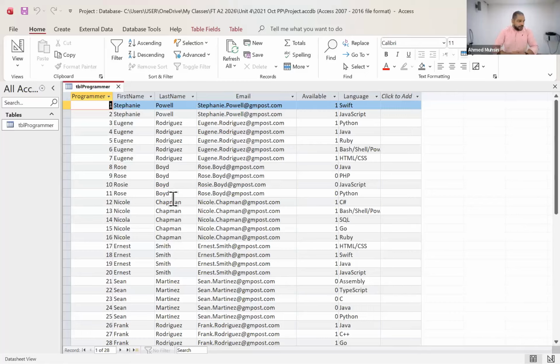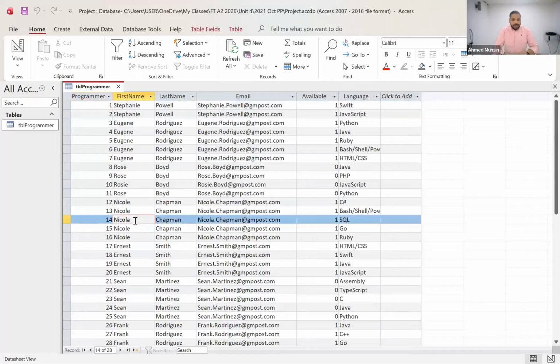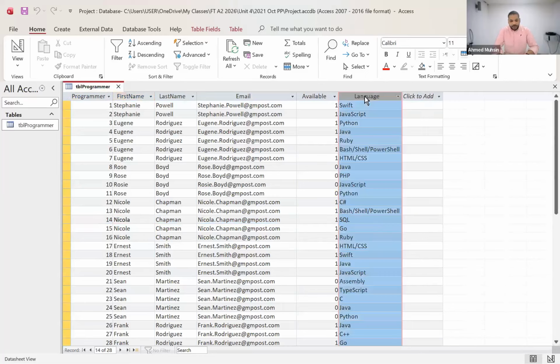Data redundancy is definitely a problem here, right? And then we have another problem, which is data inconsistencies also here, right? Okay, look at programmer ID 12 and 13. Programmer 12, Nicole, is written with Nicole, but in ID number 14, there is an A at the end of it. You can see there are certain inconsistencies. Any other problems you see over here? Is language having atomic values? No, language is not having atomic values. Okay, so we are having a few problems. We will deal with it.